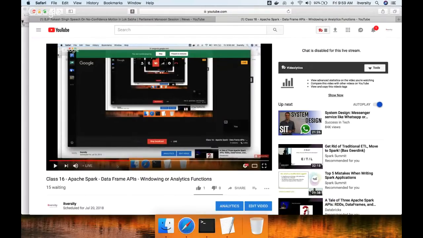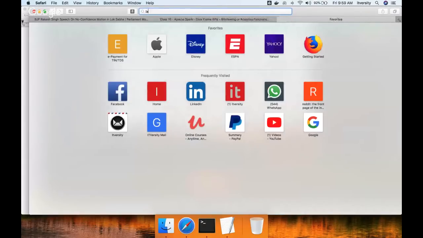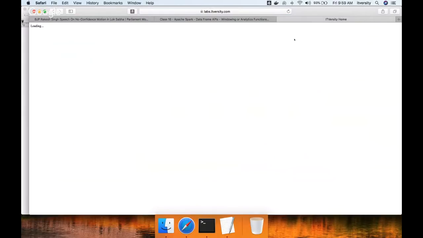That being said, at this time we are talking about data frame APIs in Spark, and as part of today's session, I will be talking about windowing or analytics functions. Most of the demos will be done using our labs, which is available at labs.itversity.com. You can go to our labs and then go to products.